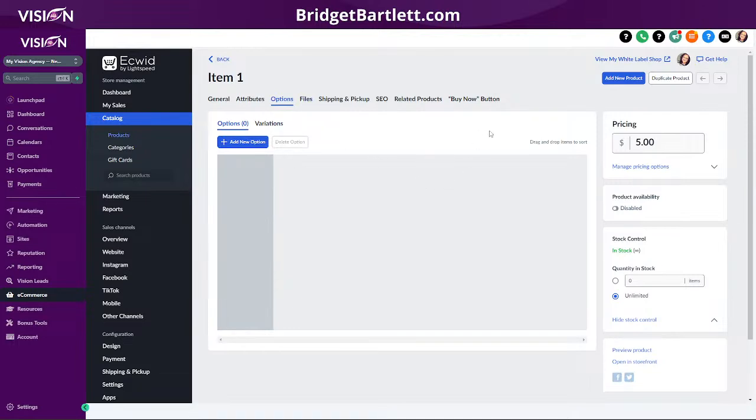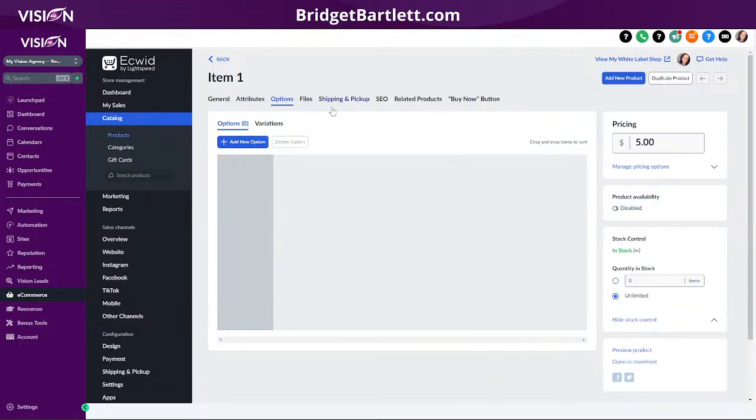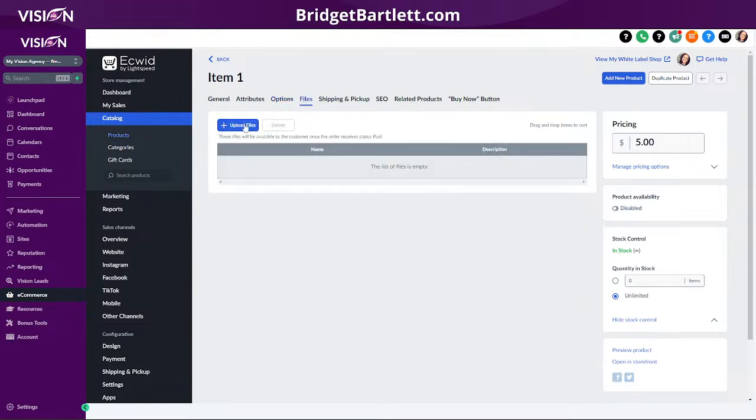Before I go too deep into this, I know that I'm breezing through this quickly because I don't want to keep you all here too long today. But if you need any help at all, you can see the get help option, and there's live chat here. There's lots of support articles and videos to help you with building the store. Okay. You also have the file section here.